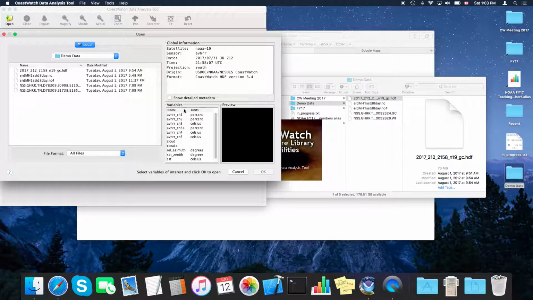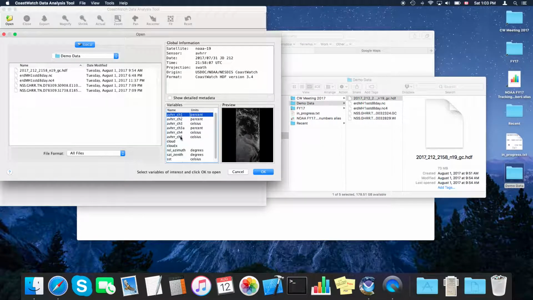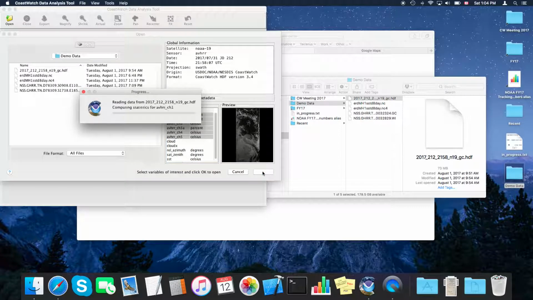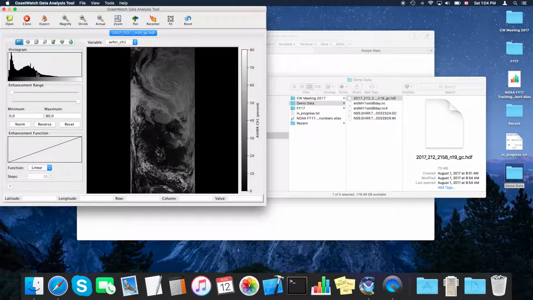So I'll load up this data. These are AVHRR channel data bands. There are also bands for sea surface temperature and cloud. I'm not going to bother opening those, even though that's actually what the product is, a sea surface temperature level 2 product. But these bands are also available. So I'll load those. It goes through and computes statistics for those bands so that it can present a histogram here.